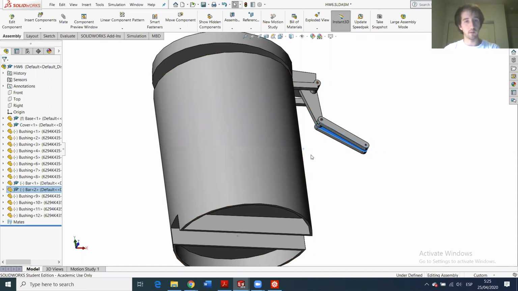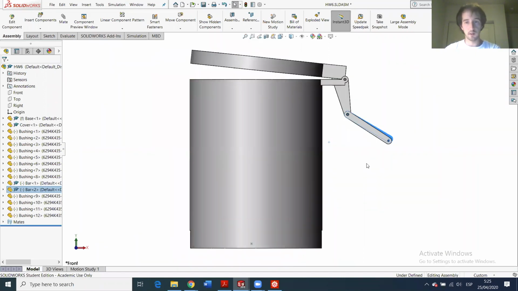Okay, so from here to here, this will be the first bar. This will be the second bar. This will be the third bar, and the fourth bar, which will join the two bases. And then the pedal will have a fixed angle with this first bar, okay? So we're gonna design it.